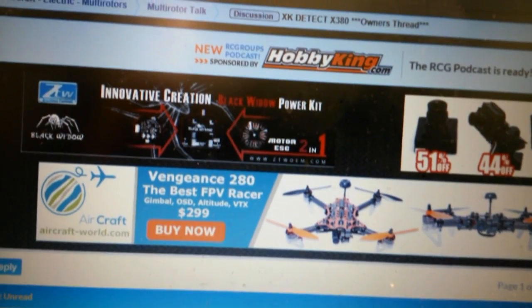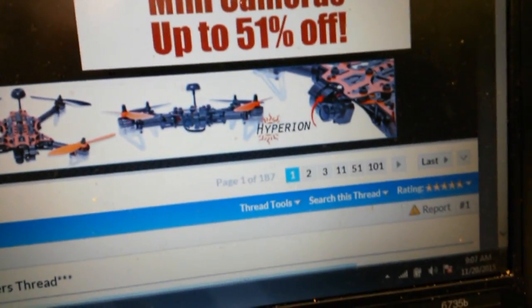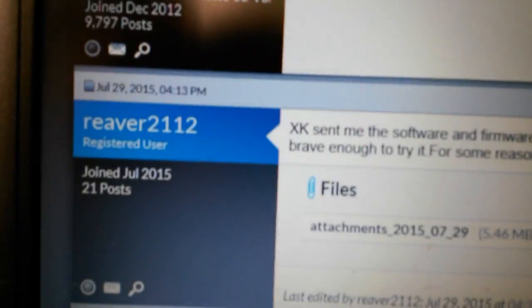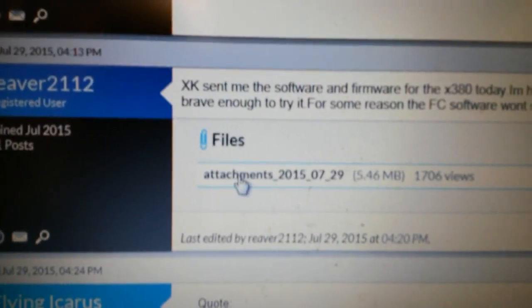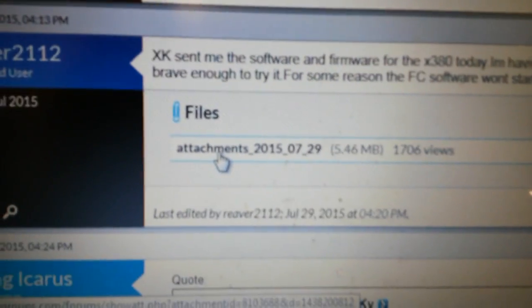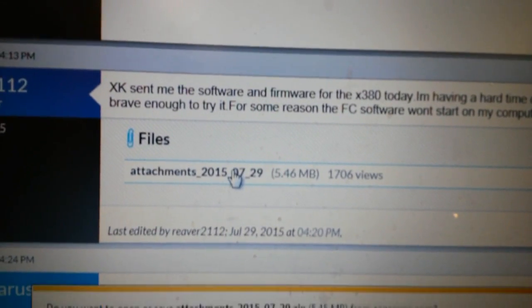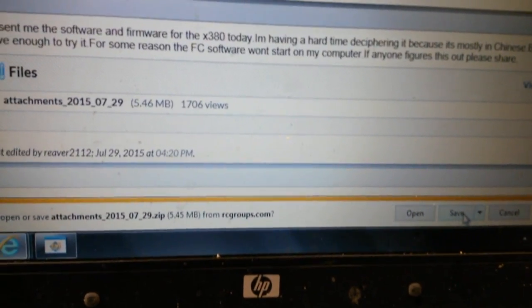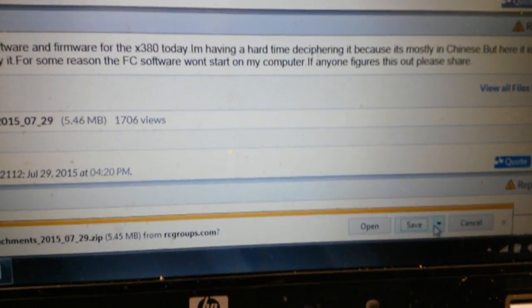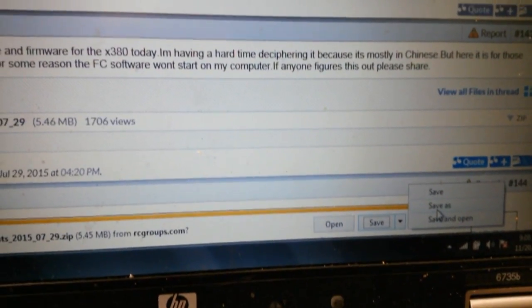Go to post number 143. Okay, so this is 143, and this person is the one that provided the file attachment. So you click on his attachment folder. Okay. Start saving it. I normally choose where I want to save it, so I change it from the default to where I want to put it.